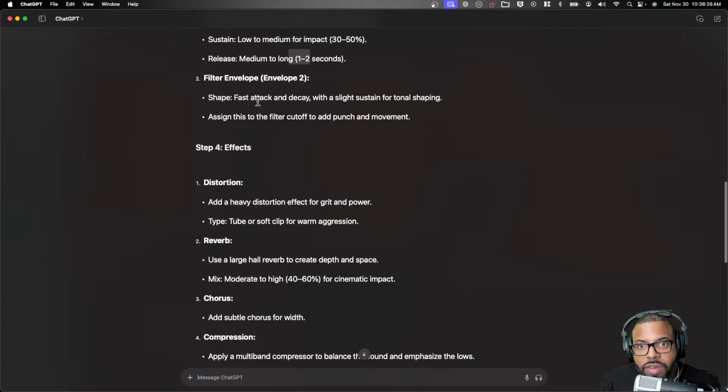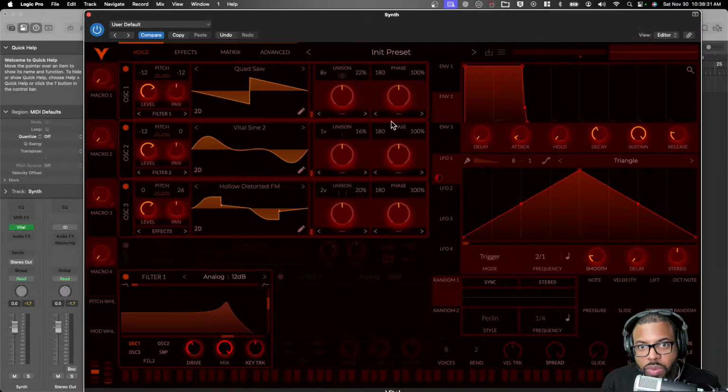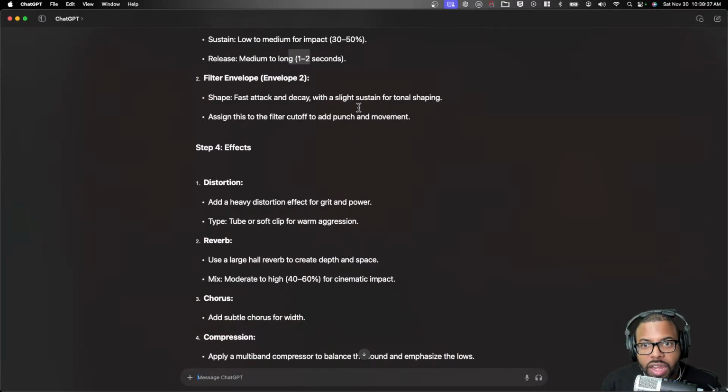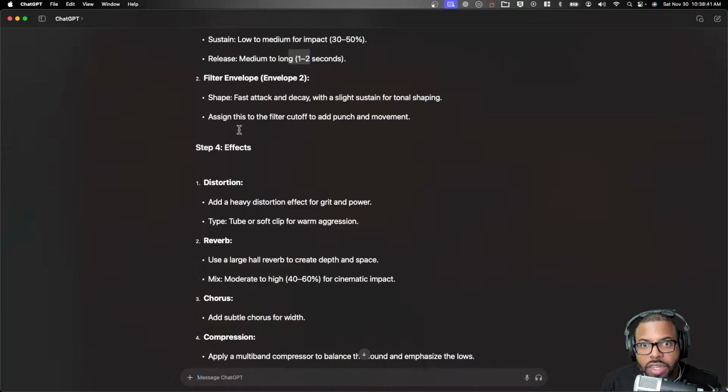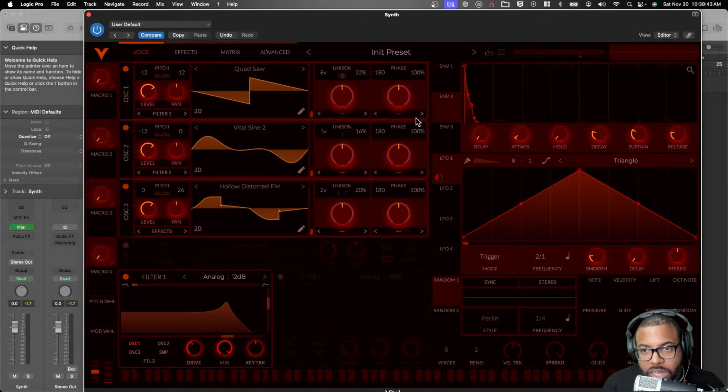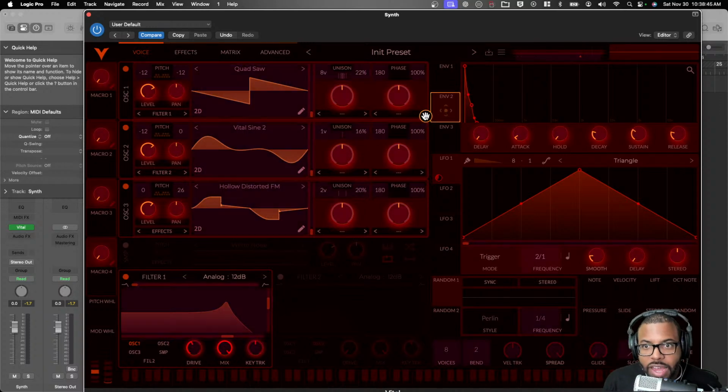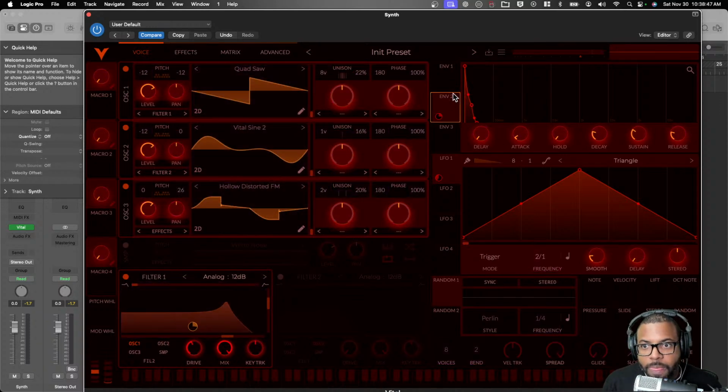let's see. Fast attack and decay with a slight sustain for tonal shaping. So we'll do fast attack and decay. Fast attack would be down there. Fast decay would be down there. And then we will do slight sustain for tonal shaping, something like that. Assign this to the filter cutoff to add a bunch of movement. So again, we're going to assign this to the filter cutoff. So is something happening there? Probably. It sounds way better.